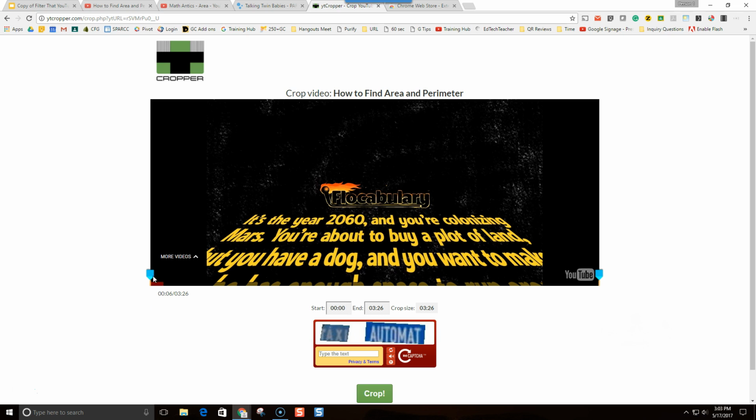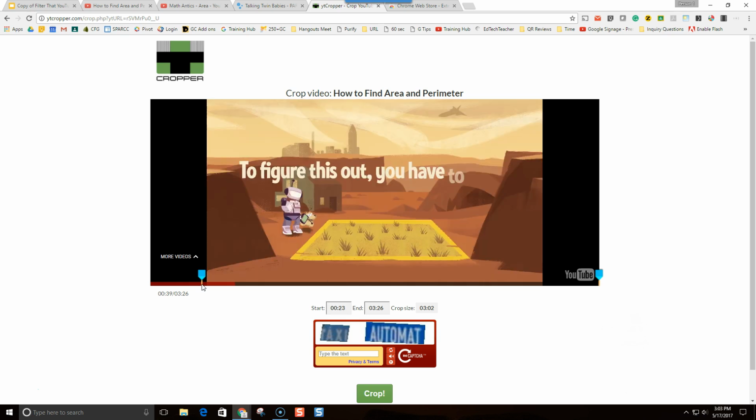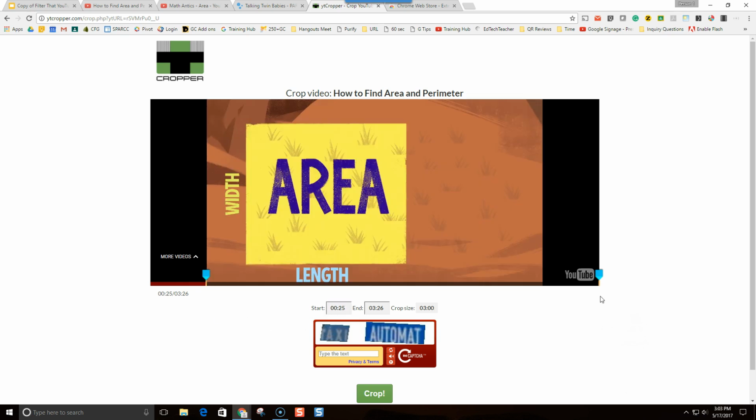Here's how this tool works. You can use this bar and you can choose where exactly to start your video, or you can manually type the starting point with your keyboard. I'm going to start it at the 25-second mark, and I want that video to stop at the 37-second mark. And now, all of this intro is cut out. This is exactly what I want.